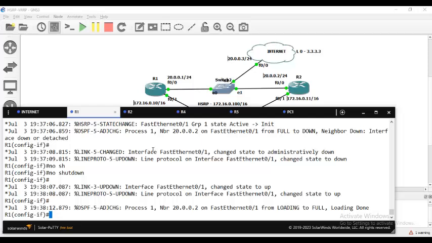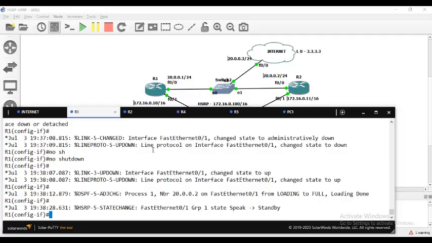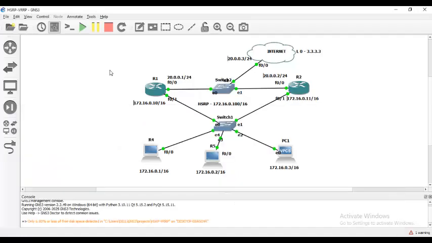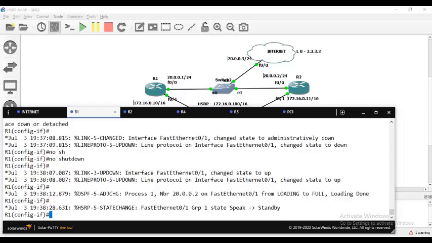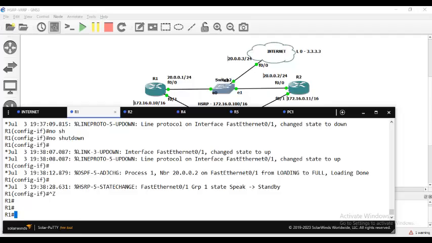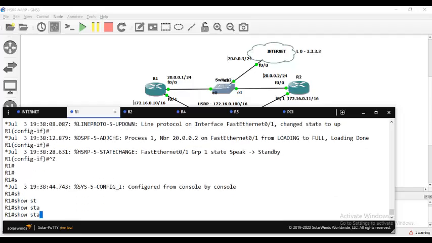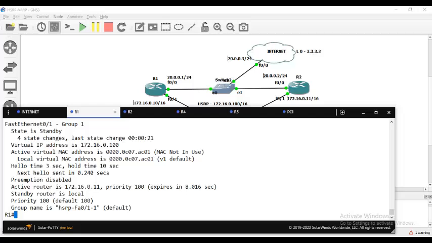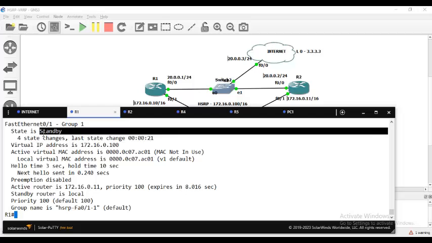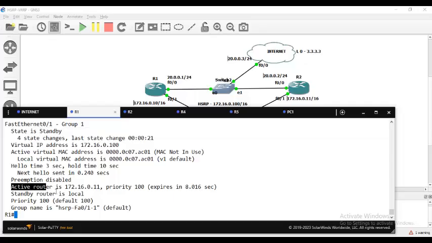So without changing a gateway address for the PCs, we were able to jump from R1 to R2. When R1 failed, our traffic was able to go through R2. That is the advantage of using HSRP, this first hop redundancy protocol. See now, HSRP in R1 shows standby with the command standby. It says that I am not active now, I am standby. Who is active? The active router IP address is this, which is nothing but router 2.